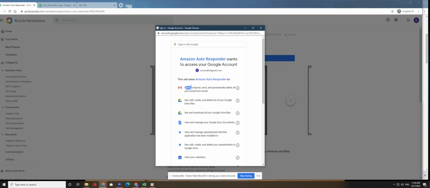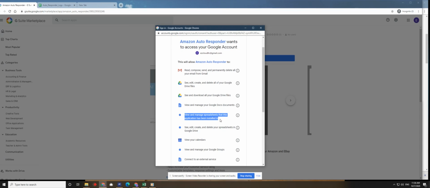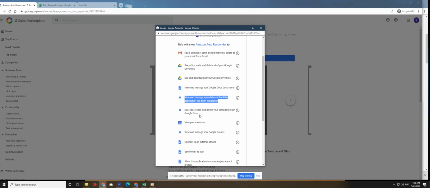We need read permission so we can read the email and see if it matches the rule that we need to respond to. Compose, so we can compose a draft message with the response, and send, so we can reply. See, edit, create Google Drive files, see and download Google Drive files, and manage Google Docs documents, because we create a log sheet that shows all the responses and what happened. View and manage spreadsheets, that's to edit during installation.